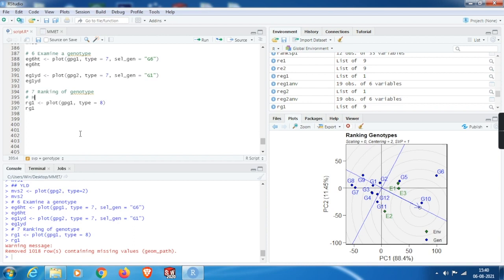Then after the variable height, let's get back to the variable yield. Here everything remains the same. The only change will be within the plot function, we need to specify the model GPG2 because of the variable yield. Then the type will remain the same, which is equal to 8. So if we execute this line, the output will be there in RG2.